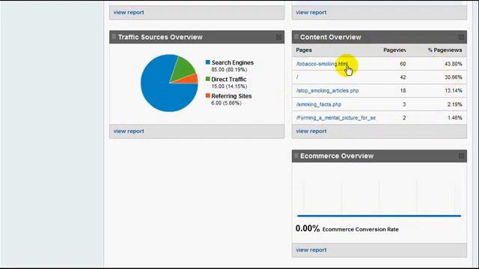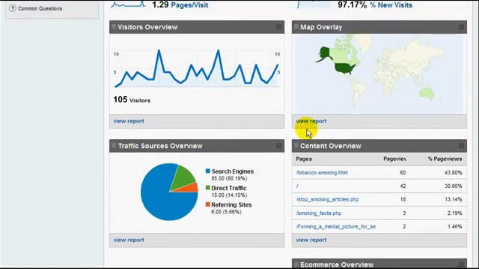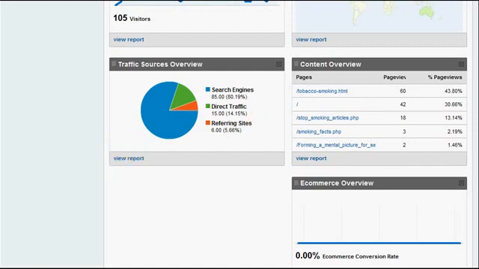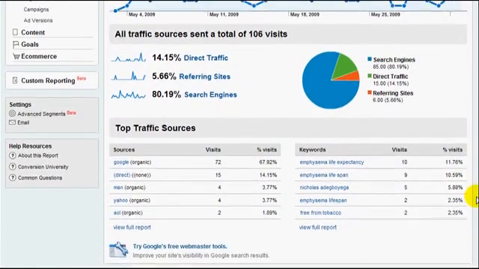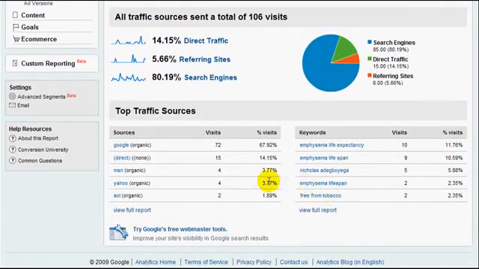And this part here shows me the content. What you can do is click on any of these view reports and it'll show you more information. So let's start with the traffic sources overview. So here we have it. You can see direct traffic, referring sites, search engines, and if I go down further, these are my top traffic sources. Most of this comes from Google. There's been some direct, MSN, Yahoo and AOL. You can look at the full report if you want.